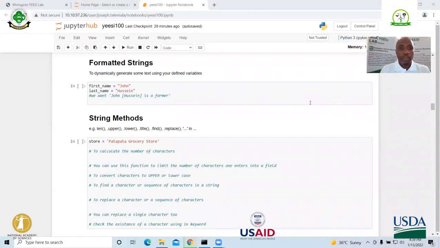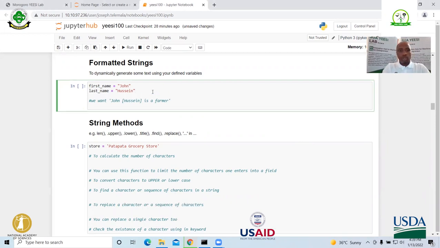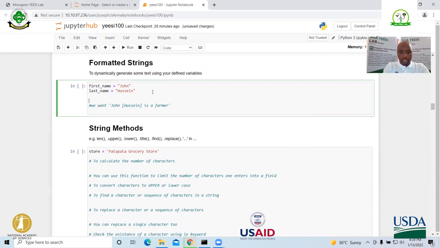Okay, let's see the concept of formatted strings. This is also a continuation of our talk on the strings. Now, suppose we have these two variables. We have first name and we have a last name of whatever our customer is. We have John Hussein.